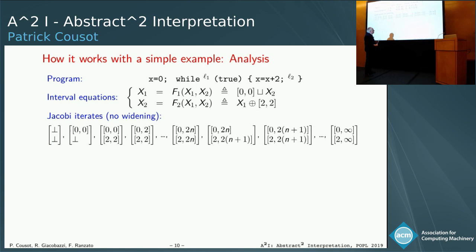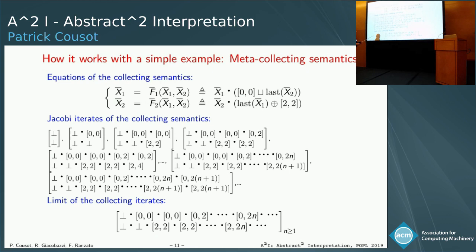Or when I am at point two, I am coming from point one where the invariant was true, I increment by two. So if I solve this, I have this infinite iterate, and when I pass to the limit, I get this. But I cannot do an infinite computation, so I will do an analysis of this analysis. To do that, I need the collecting semantics. So what I will collect here is the sequences of intervals that I have computed.